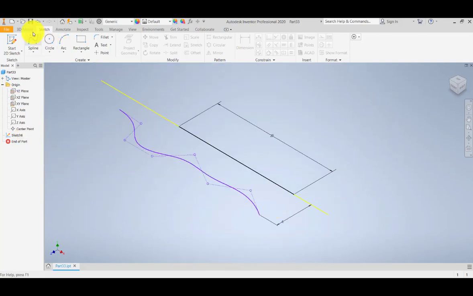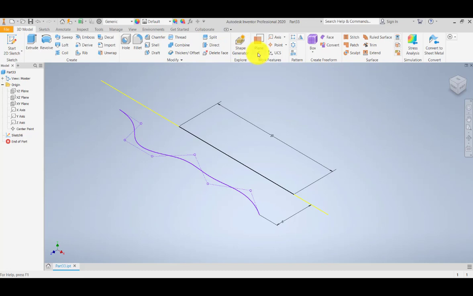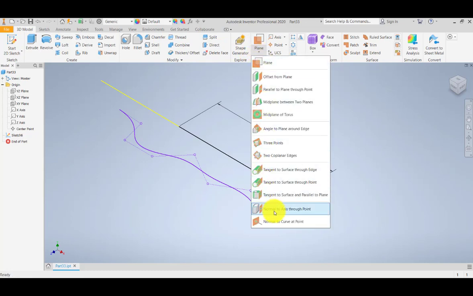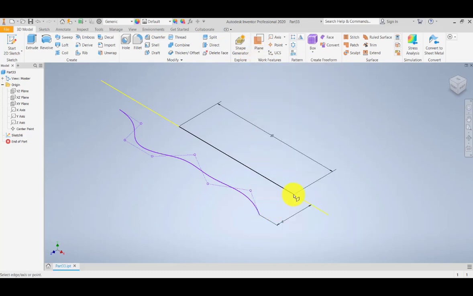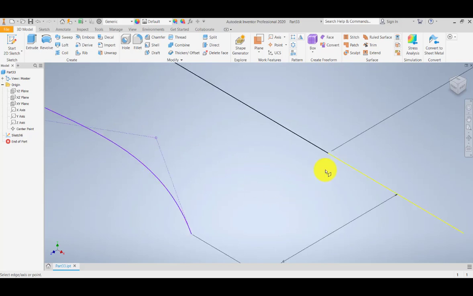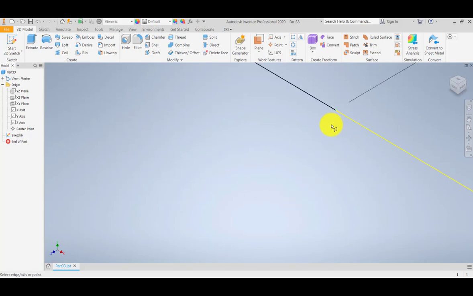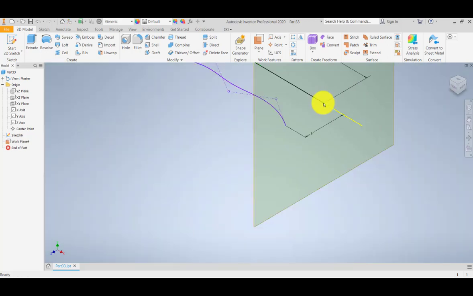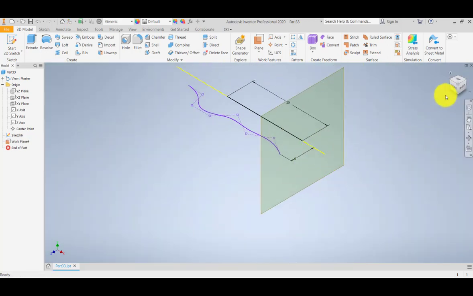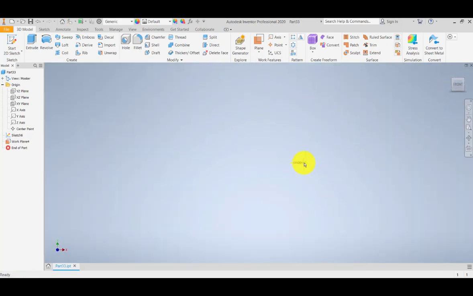So let's also create a new plane which is normal to the axis point. So this one. So I have here my point, okay, and to this line. So that is normal. So let's check the distance of this one. So make sure that our plane is intersecting with our line, or reference line, or reference path. So please ensure that one.